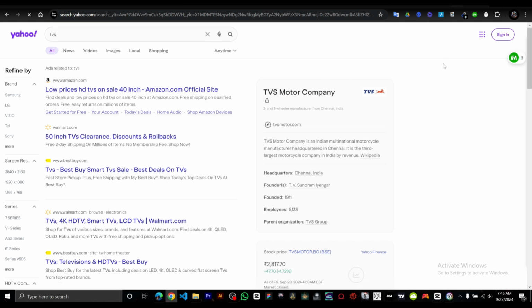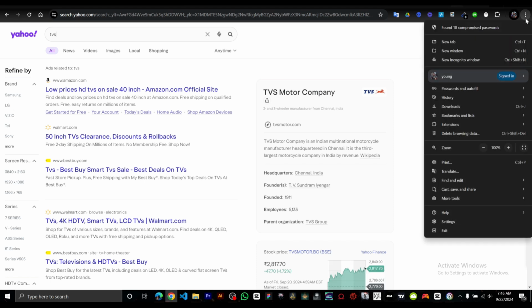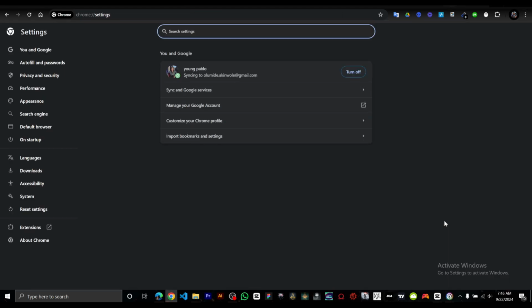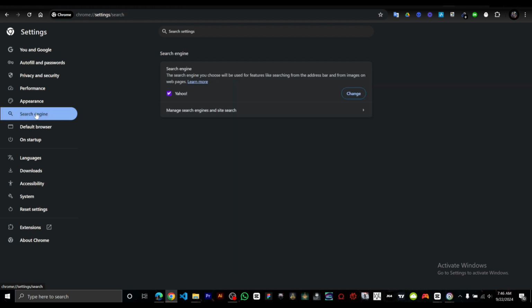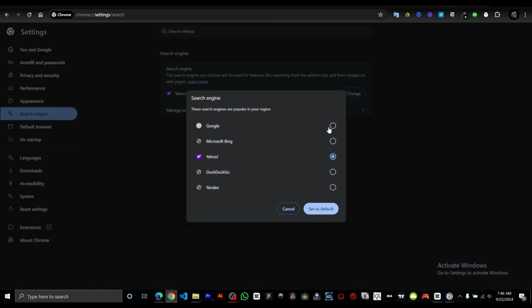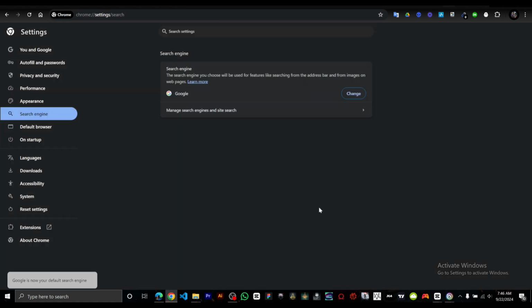Google. So what we're going to do is you're going to click on these three dots in the right corner right here. Okay, and then you're going to go to settings. Right, so you go to settings, then you go to search engine. Okay, so right here on search engine, you want to click on change. Right, so we're going to change it to Google, and then click on set as default.